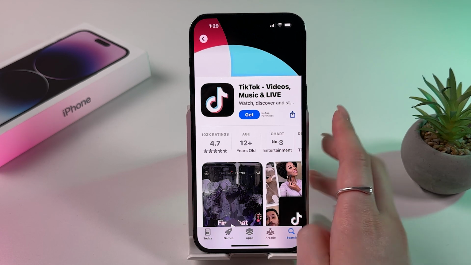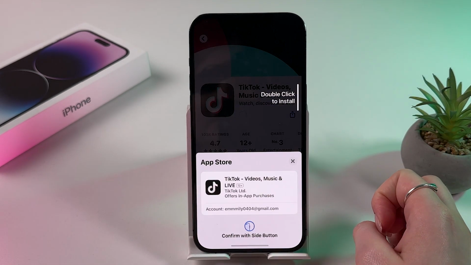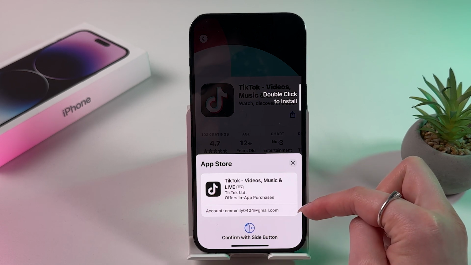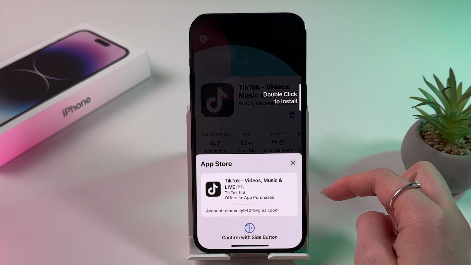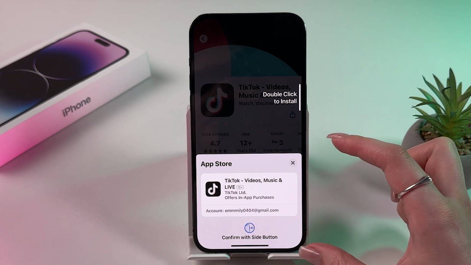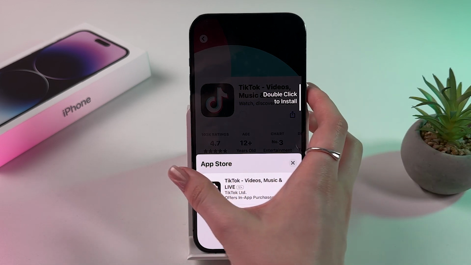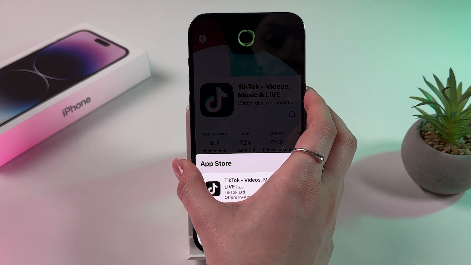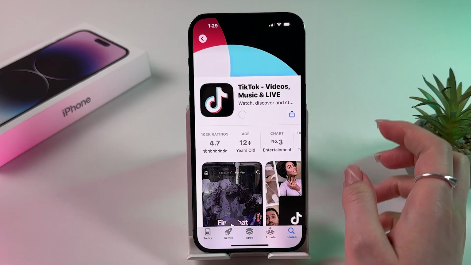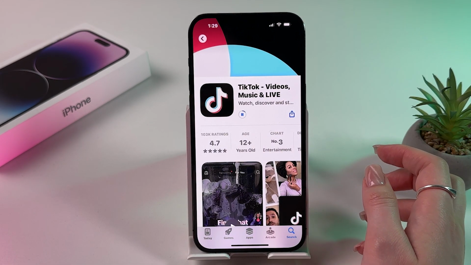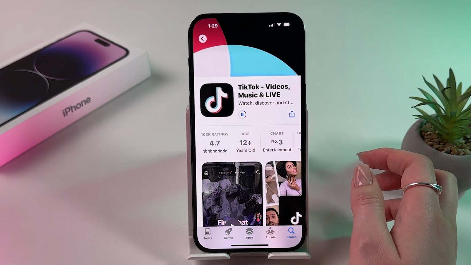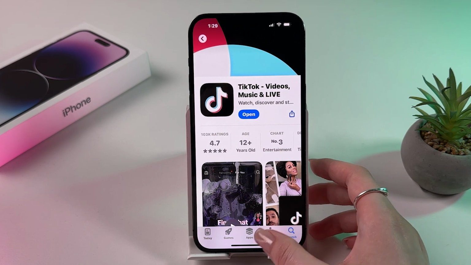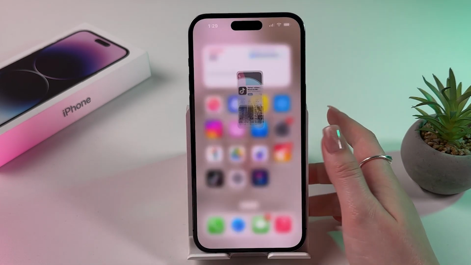Now to install the app, click the blue button Get, and if you confirmed that you can install apps with the help of Face ID, then you should see this display that you need to double click to install this app and scan your Face ID. If you are installing an app for the first time, then you will need to enter your Apple account's password as well. So just wait a few seconds, and now it is installed.